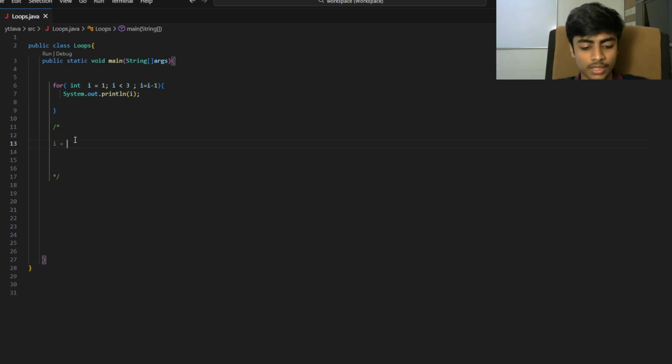So initially I is 1. We're checking if 1 is less than 3, which is obviously going to be true. And we're going to enter the body of the loop and we're going to print the value of I. We're going to print 1. Then our update is going to decrease I by 1. So our I is now going to become 0. Now our condition is checking if 0 is less than 3. Our condition is again true. So now we're going to print the number 0.